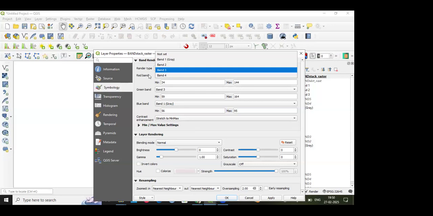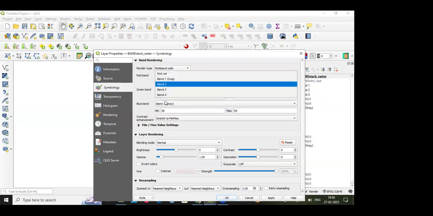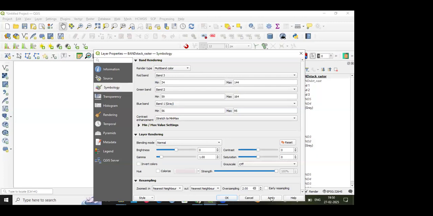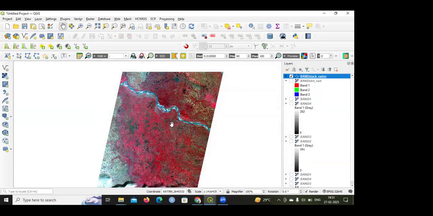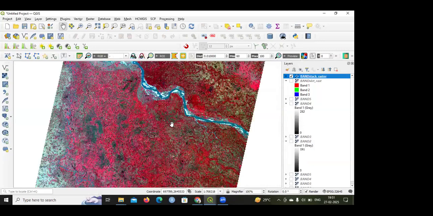So in this particular case, I will provide red band 3, green band 2, and blue band 1, and click on apply and then OK. Now our false color composite has been created.